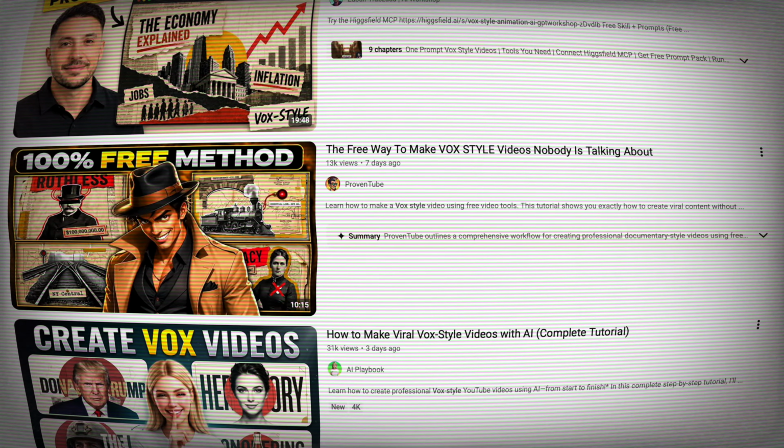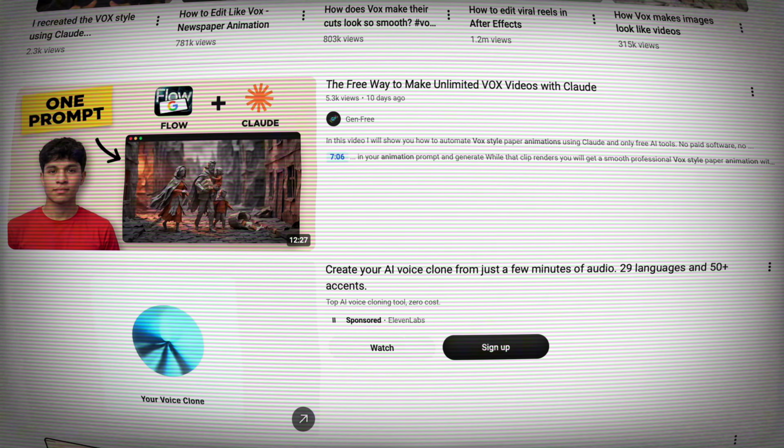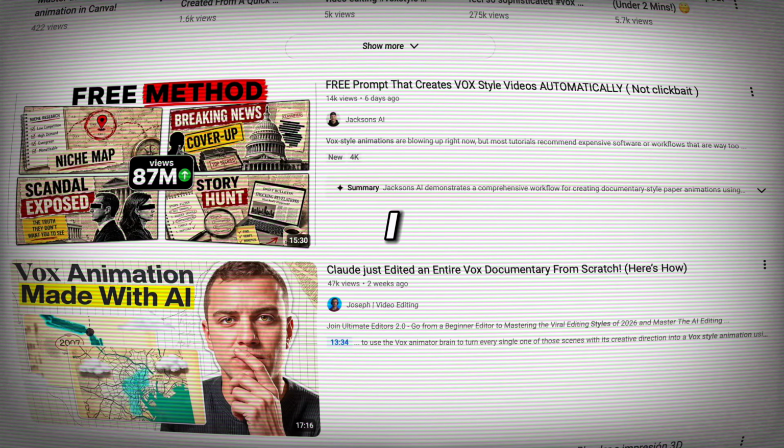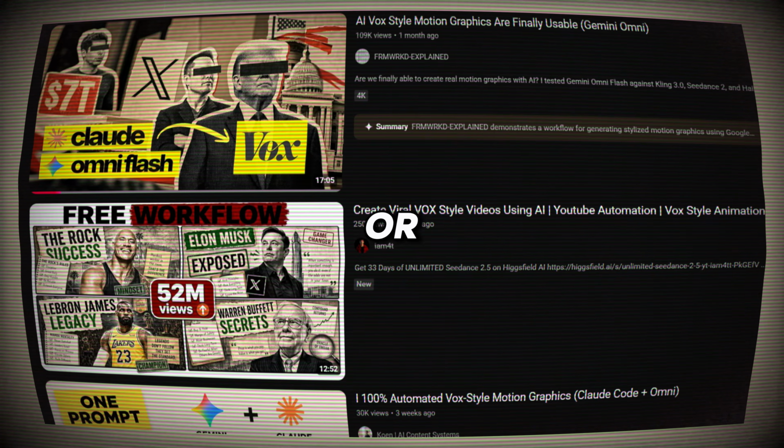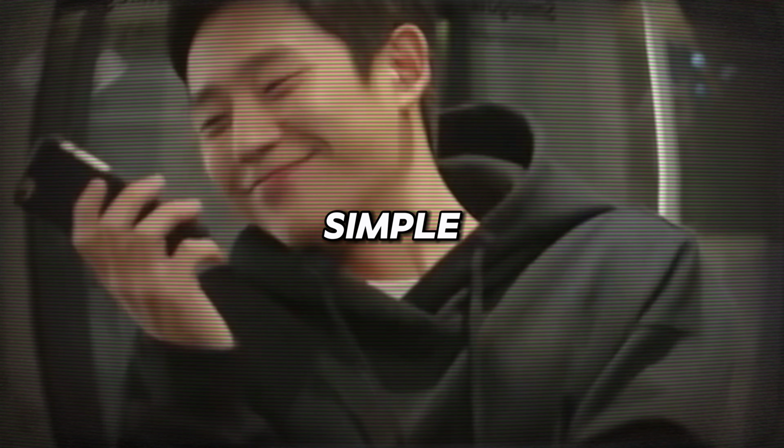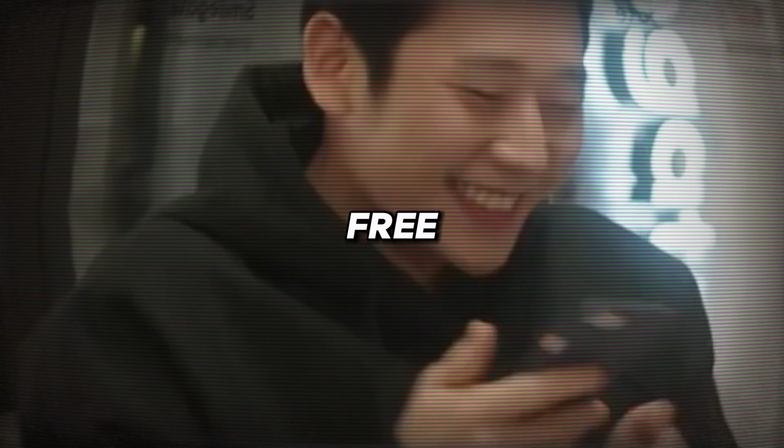I even went on YouTube to see if any other creator had covered this exact workflow. But honestly, I couldn't find anything this simple. Most of the videos I found either required paid tools, complicated setups, coding, or way too many unnecessary steps. But this workflow is different. It's simple, beginner-friendly, and uses free AI tools.